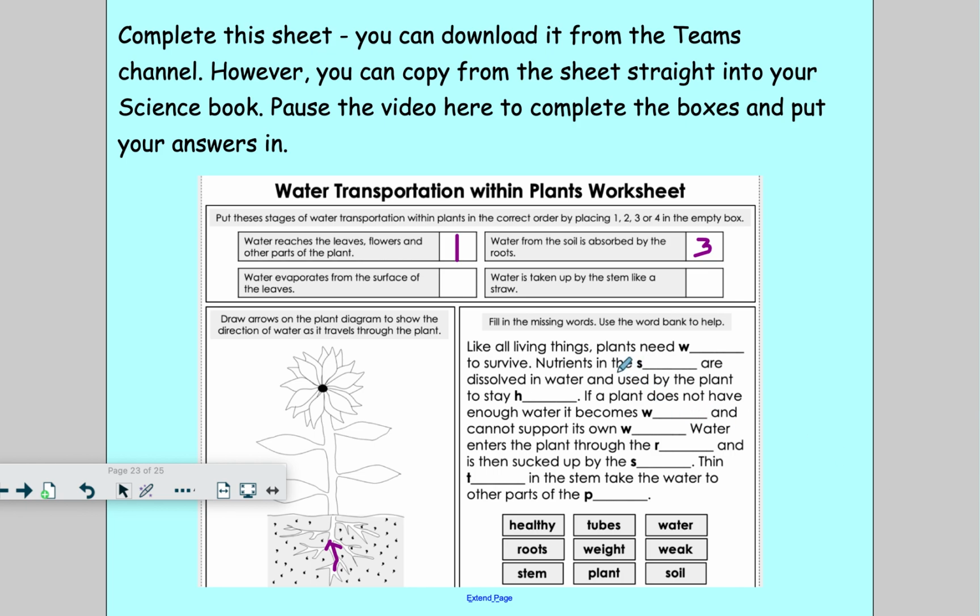Then on this one, this final paragraph, all you need to do is literally copy it into your book. Really nice and simple. Fill in the missing words from down here and this paragraph will explain the process of water transportation. So the missing words are down here and the first letters are there. So it's actually nice and simple. But it is a really important thing that you do this in order to make sure that you've understood how water is transported through a plant.